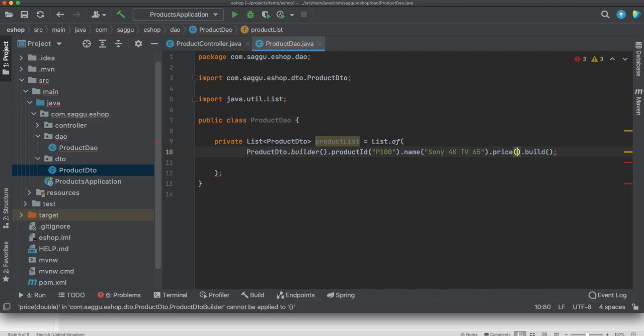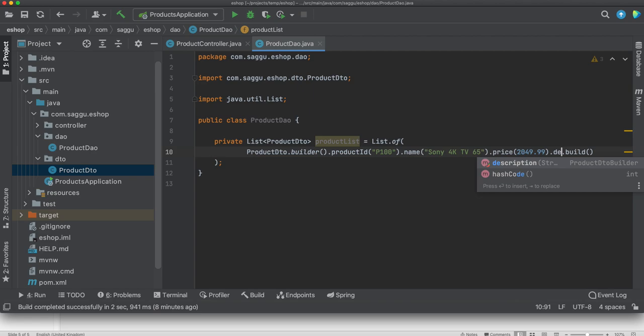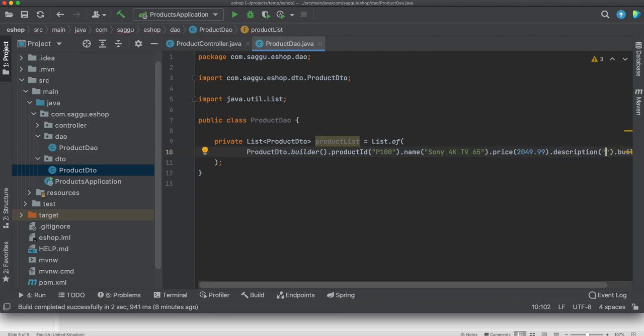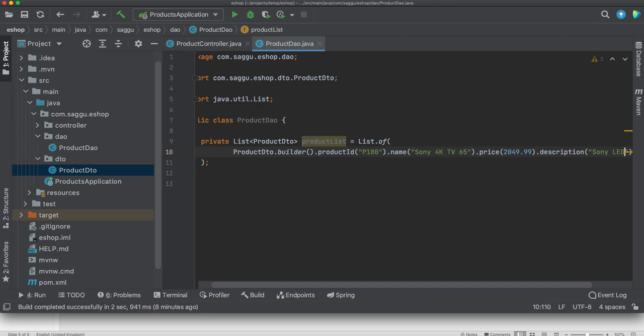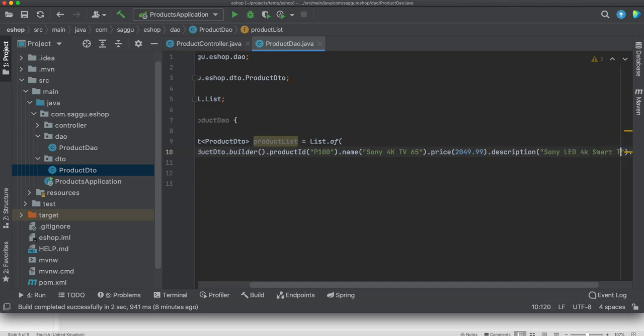How much is it? I don't know, let's say 2000 pounds. Okay, 2050 plus 50 pence. Why don't we tease these guys? This is how they tease us: 2049.99. Stupidest thing ever, but come on, marketing guys love to tease us, don't they? Another thing we like to put is description. We can simply say Sony LED 4K smart blah blah blah. Who cares? So we got product ID, we got name, we got description.